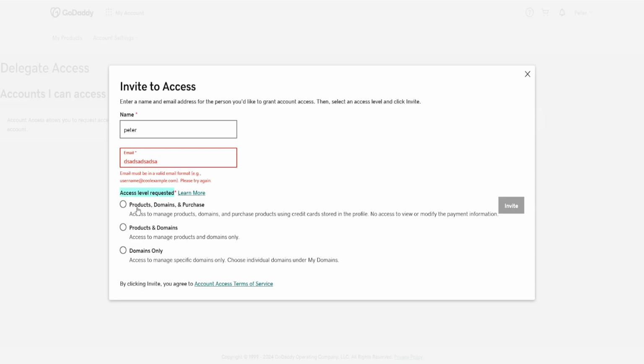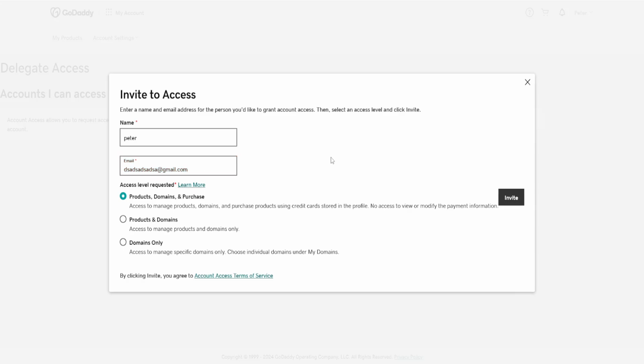So products, domains, and purchase. Products and domains, or domains only. If you want to grant them full access, you select this first option here. And if you have typed a correct email address here, you will be able to press the invite button, and they will just have to check their email to accept the invitation.